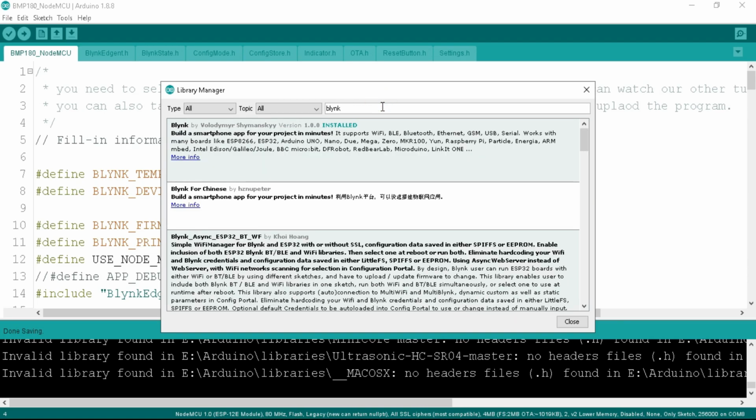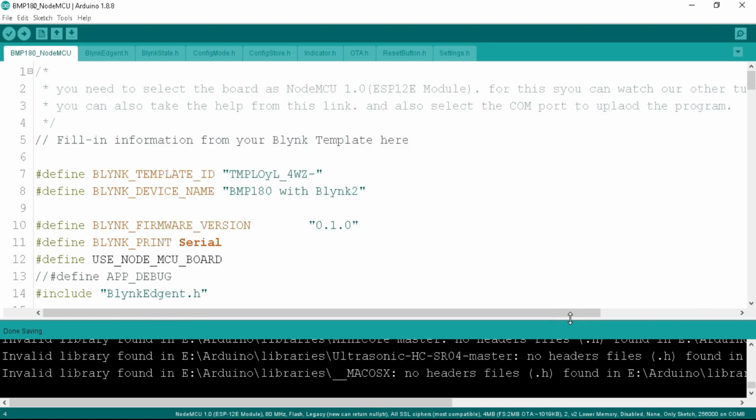Here we search for Blynk. As you can see, we got the Blynk library at the top. You got the install button here. Once you click on the install button, it will automatically add it to your Arduino IDE. I have already installed the Blynk library.